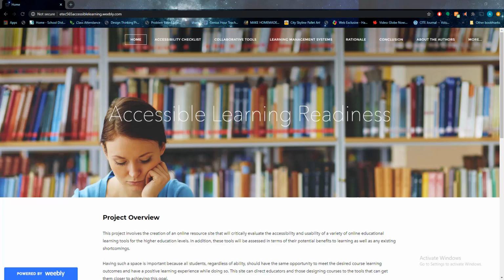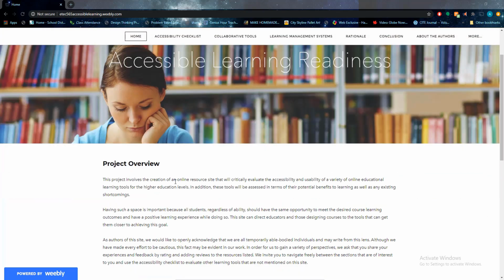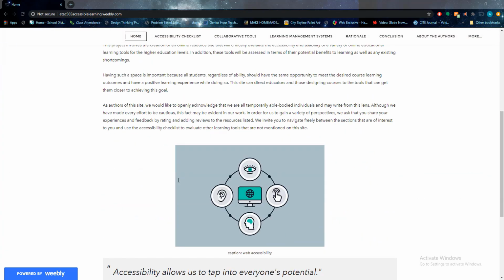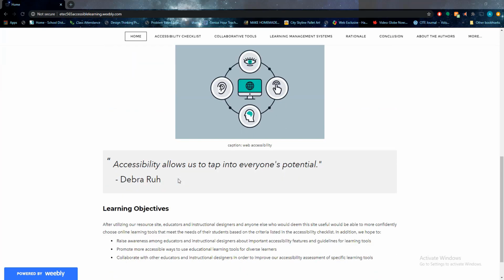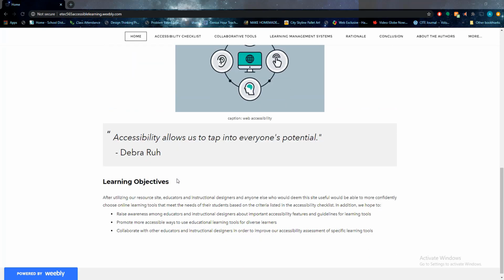We have 4 key learning objectives that we would like our readers to consider while exploring our site. First, the educator or instructional designer, or anyone else who would deem our site useful, would be able to make a more informed decision about what online learning tool would best meet their needs and the needs of their students, based on our accessibility checklist.